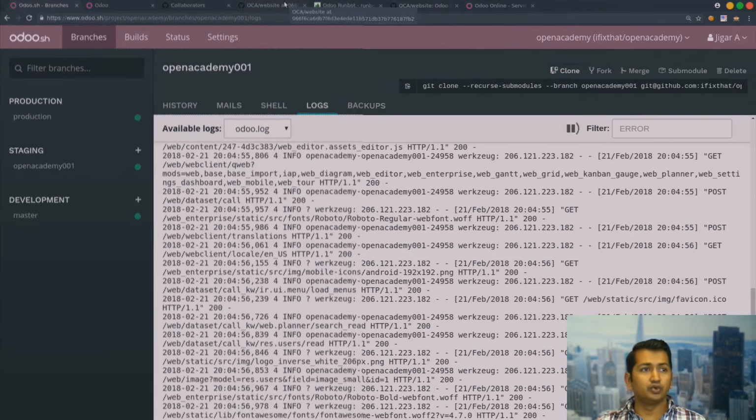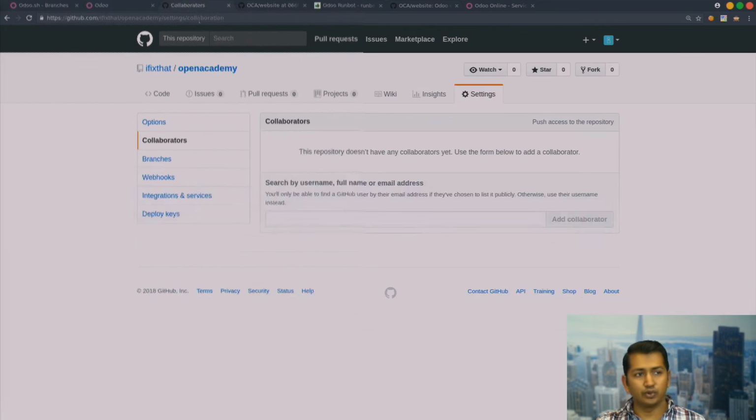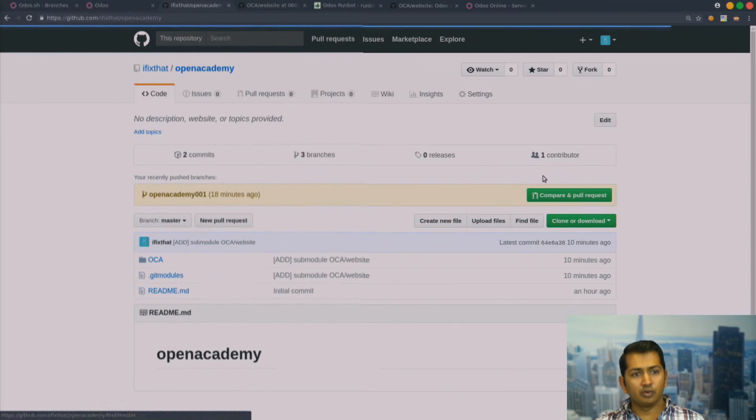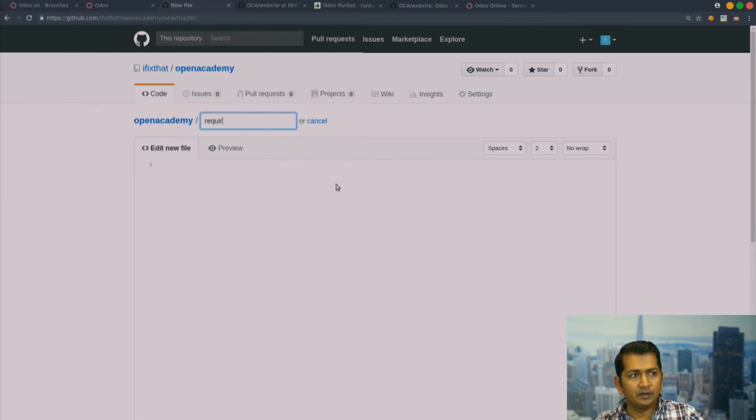Rather, what you need to do is go to your repository, and in your repository create a new file called requirements.txt. In the requirements.txt, just put your PyPI module name over here, and then Odoo.sh will automatically install those dependencies for you when your branch is installed.